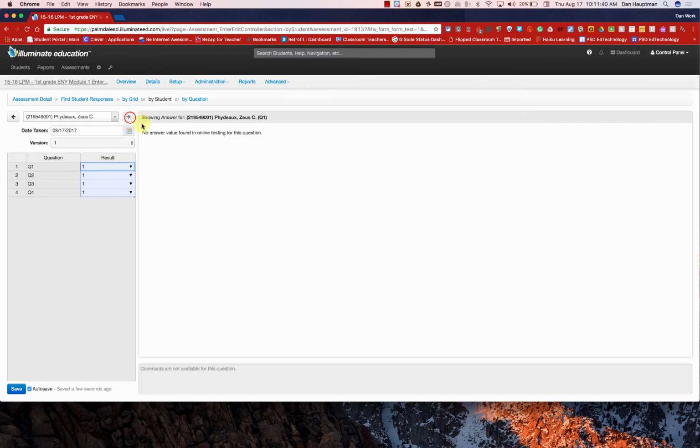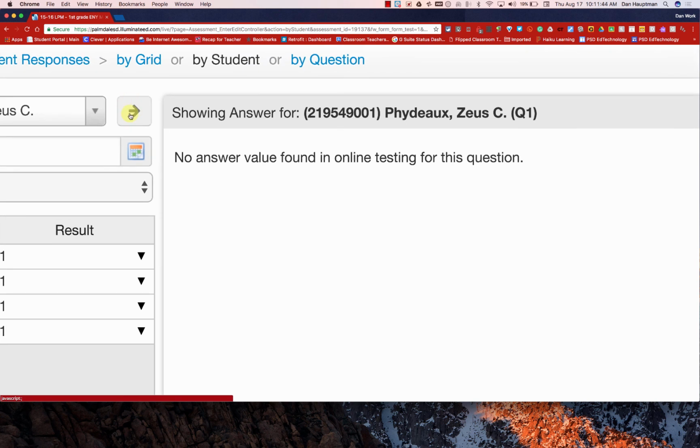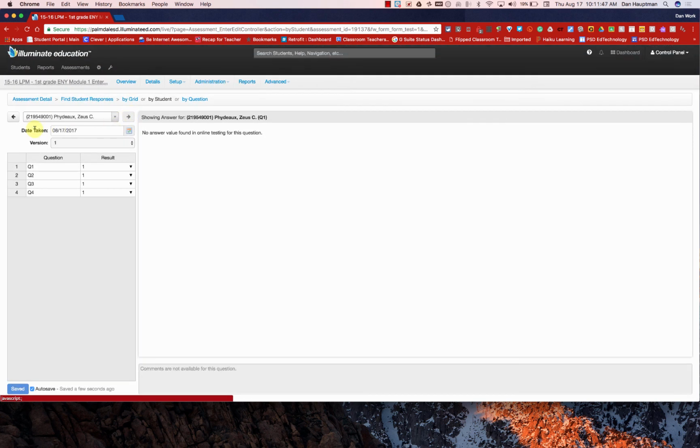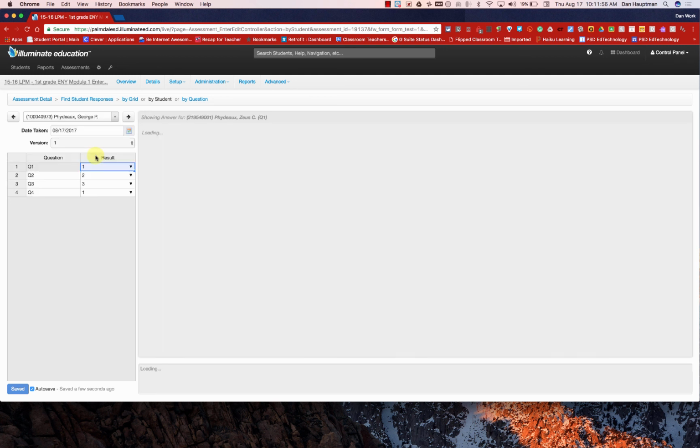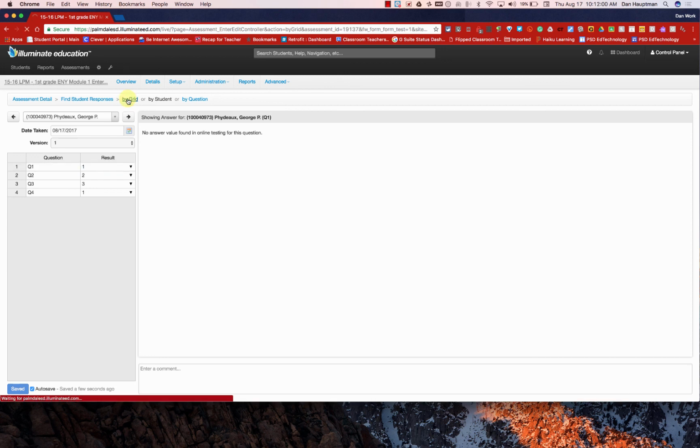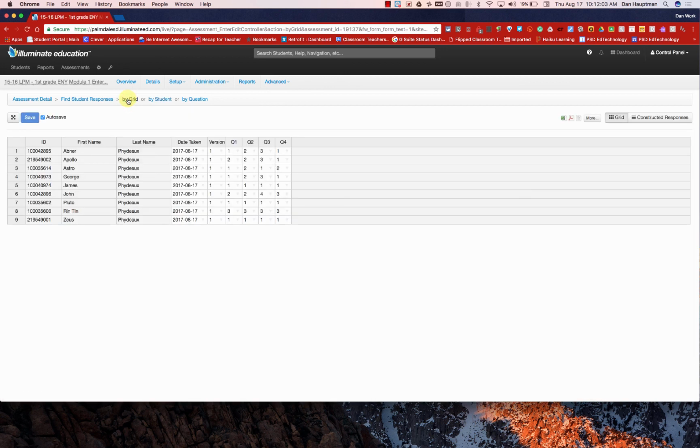There we go. And if you notice, the arrow now has gone dark. It's no longer bold. So now, if I want to go back a student, I can hit the back button. Or at any time, if I want to select a student, I can hit the arrow next to the student's name, and I can click on their name. So now, if I come here by grid, you will see that they all have answers. So that is how you input data into Illuminate for assessments.